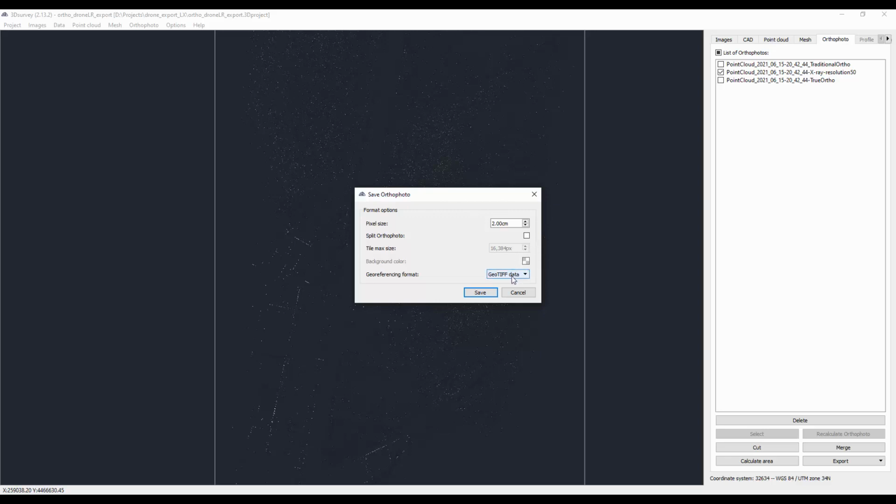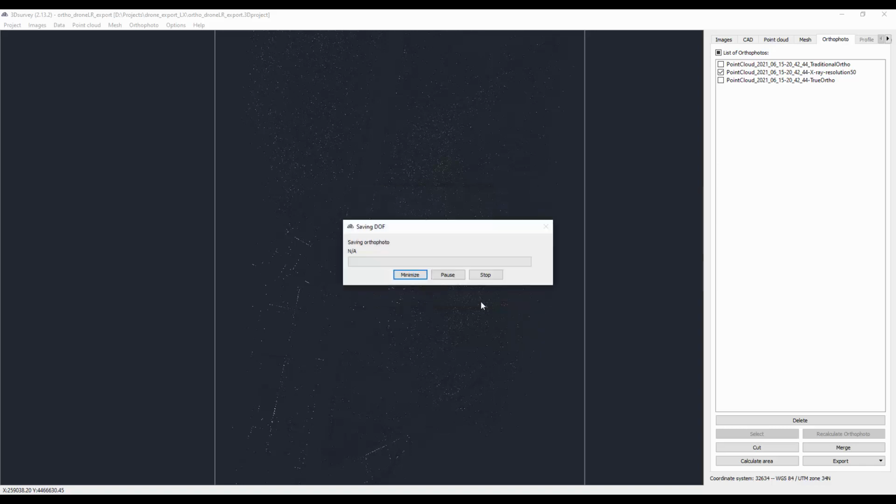Now here is the important part. Georeferencing format, we have a few options. If we are saving into TIF, we can use this one, GeoTIFF data. That means that the georeferencing information will be written in the TIFF file itself. So let's do it like that. Press save. Wait a few seconds for it to save, and we will get the file.